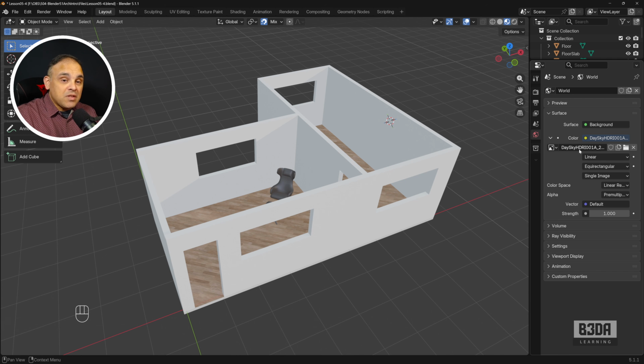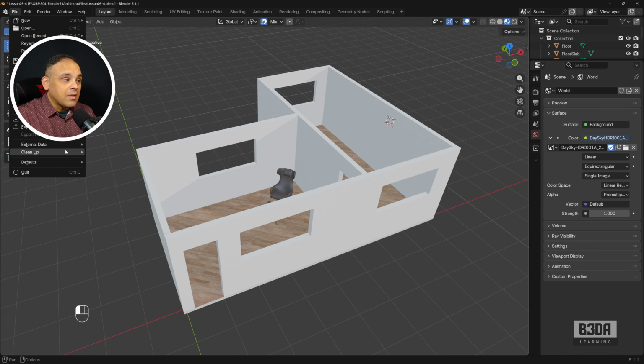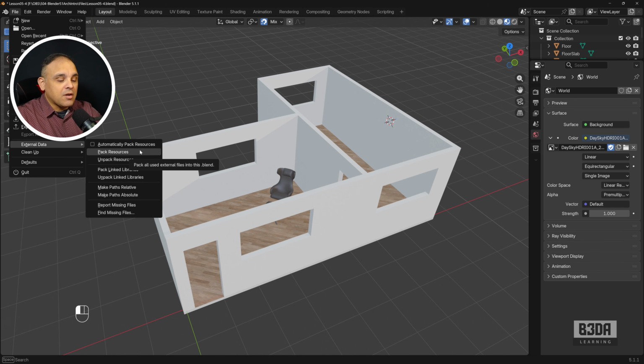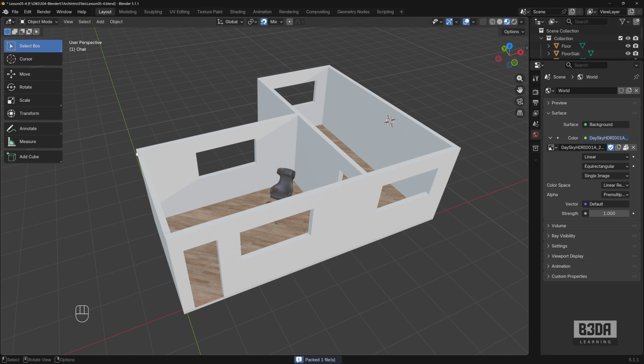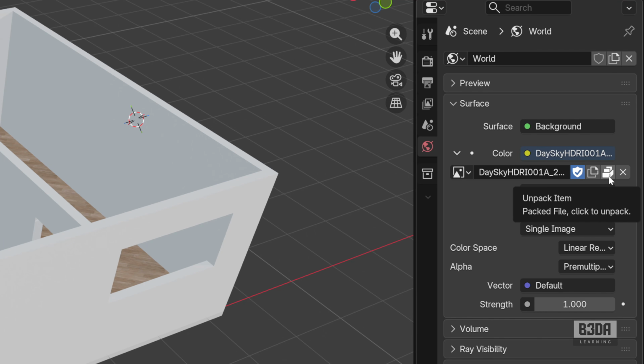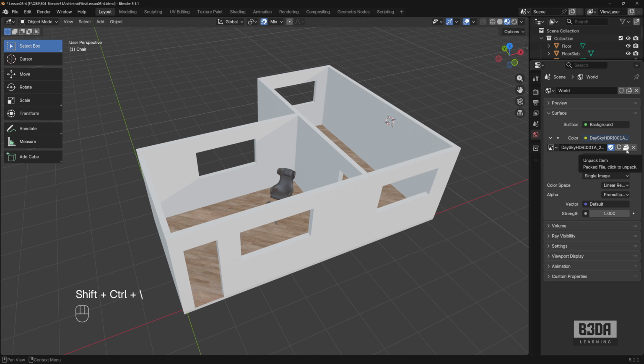In case you don't want to lose this file, for instance, if you want to save this Blender project and send to someone else, you can enable this fake user here first to make sure you don't lose this file. And you can also go to File, External Data, and choose this option here called Pack Resources. This will attach any external file to your Blender project, so you can move it around with no need to send multiple files. Let me pack here. You will see that Blender will now display a small box next to the file name, meaning it's packed into our project.